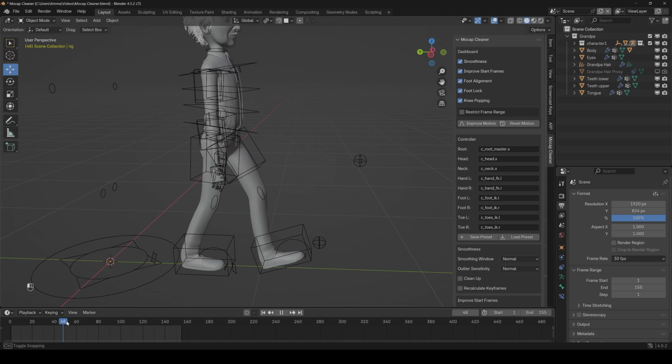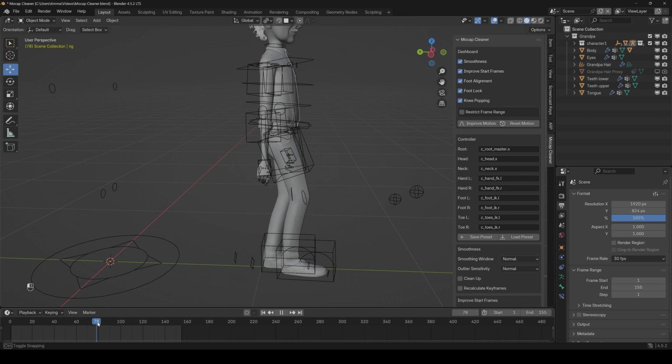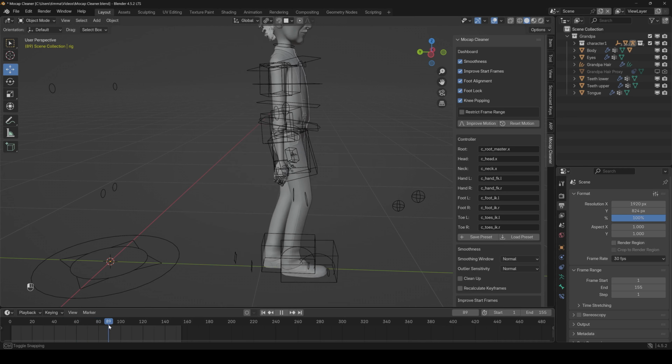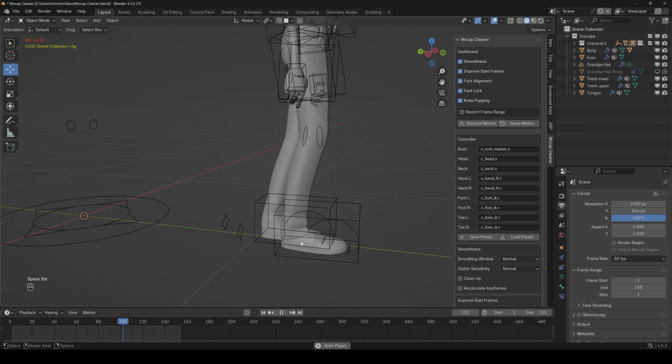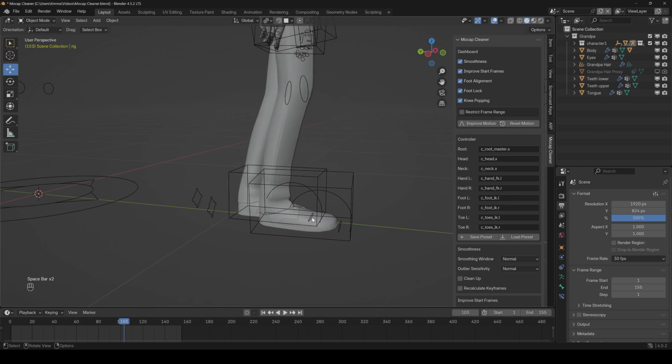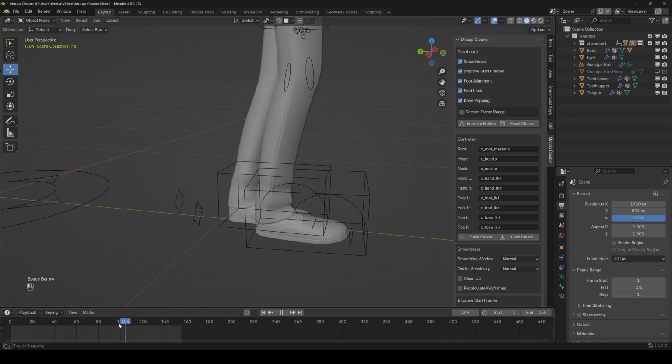So perfect. The foot still wobbles a bit during the transition phase of the second step, but only because the hip wobbles so strongly here. And it's standing perfectly still here.